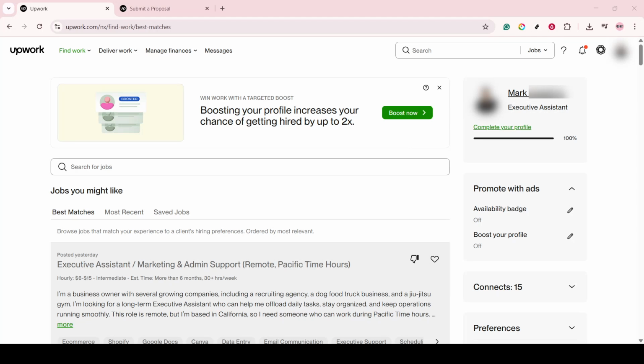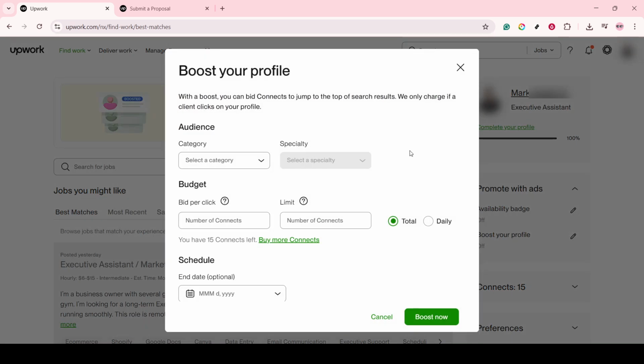In today's video, I'm going to teach you how to boost your UpWork profile. First off, you'll want to navigate to your UpWork dashboard. Here, you'll notice a pencil icon labeled Boost Your Profile. Clicking on this is the first step towards enhancing your visibility on the platform. It's straightforward but pivotal for getting started on this process.